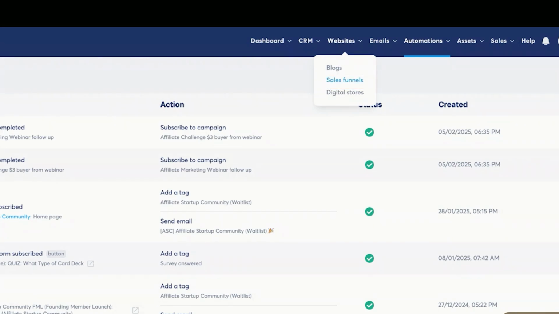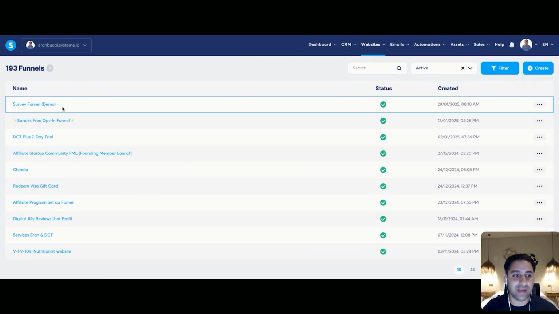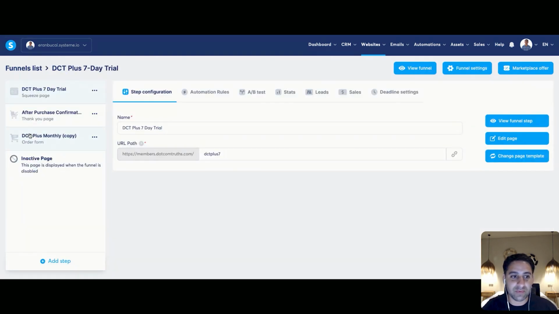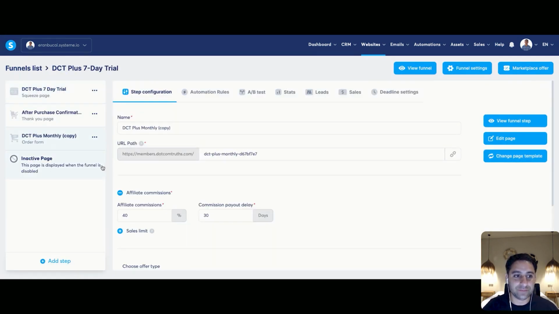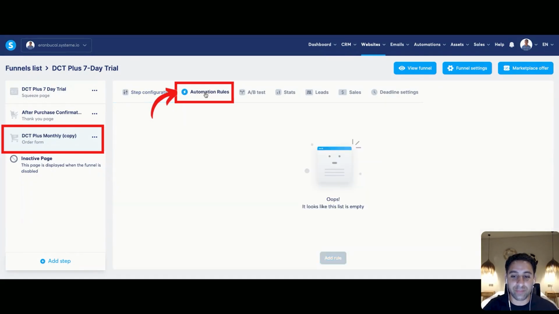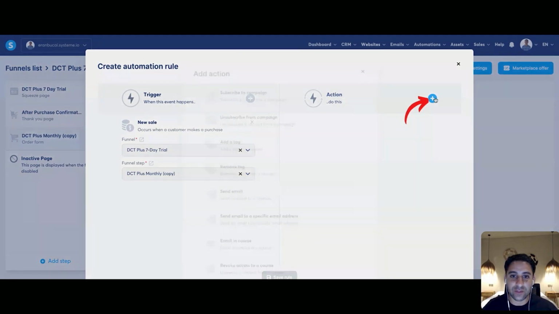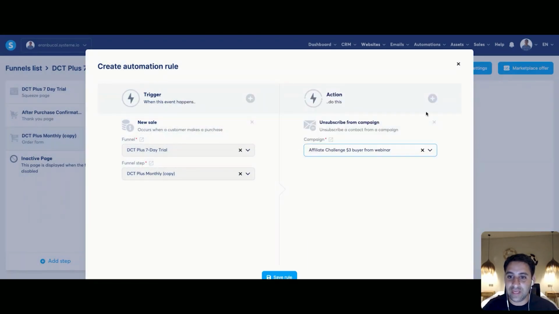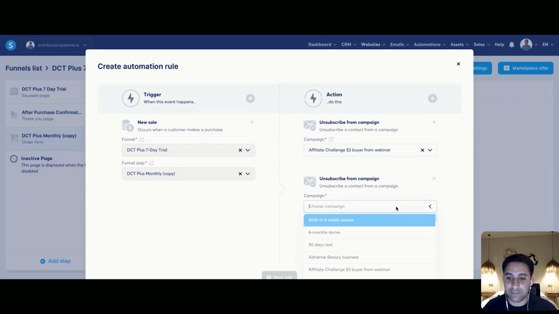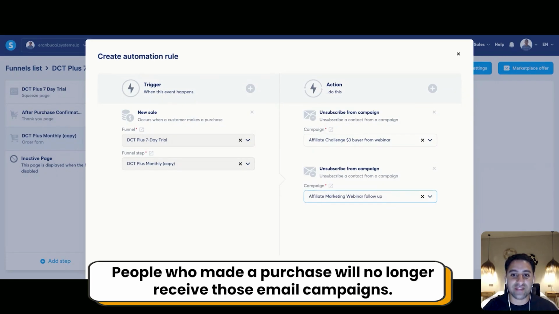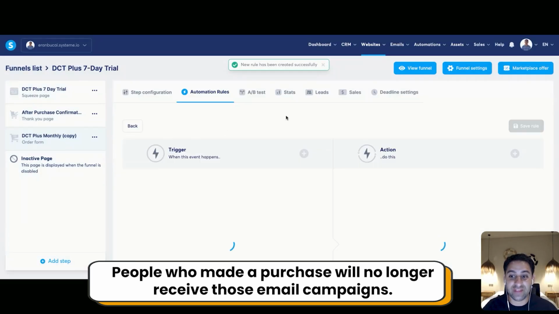So now we're going to go to sales funnels and we're going to pick a random one. We're just going to pick this one for demonstration purposes. And you will notice that here you have this order form. So when a purchase is made, you're going to need to set up something that's going to basically cancel out the email sequence taking place. Now, one way you could do it is to click on automation rules, click on add rule, and say that when a new sale happens, then you unsubscribe them from this campaign and you unsubscribe them from this campaign. That way, when a purchase is actually made, people are no longer going to receive those two things.